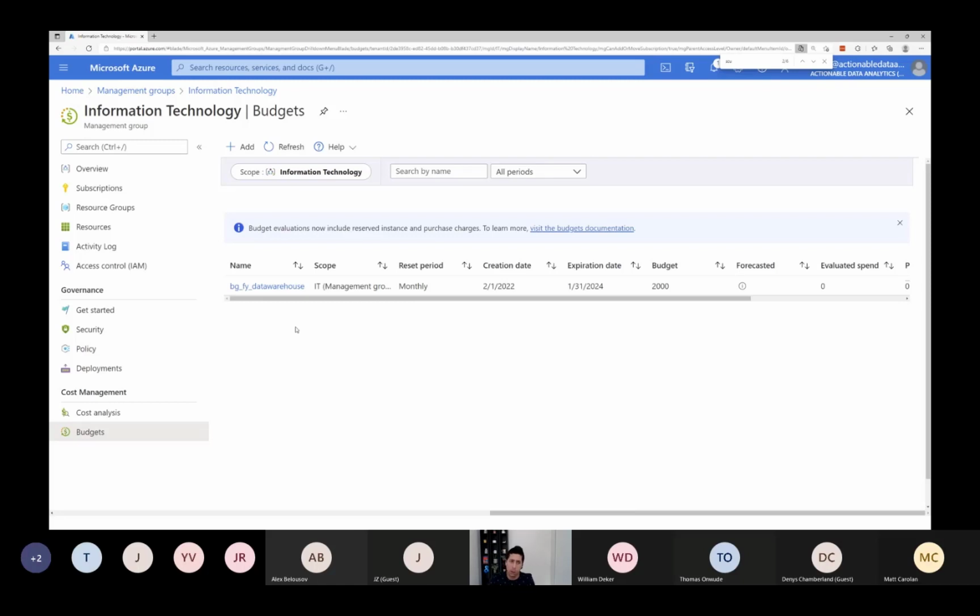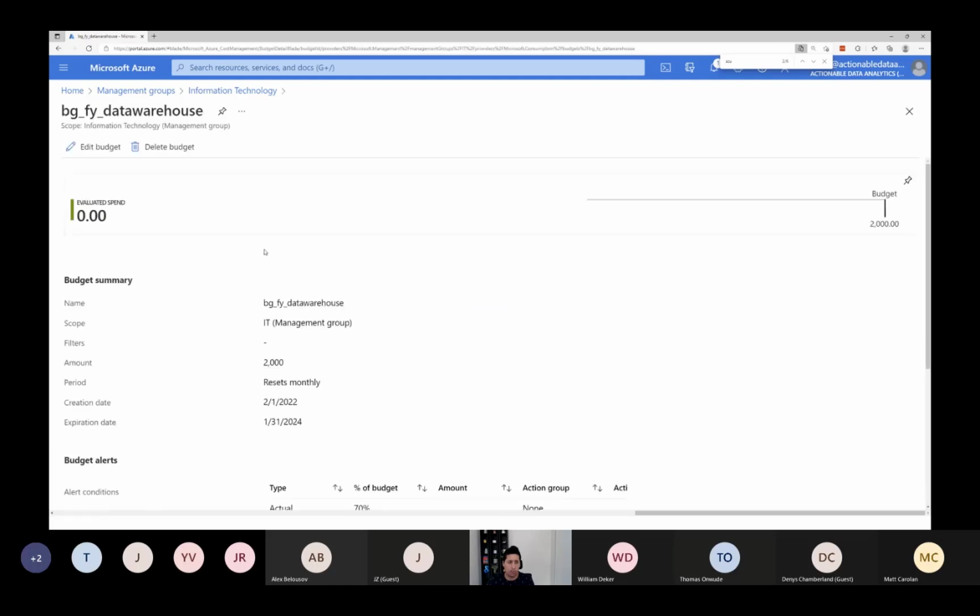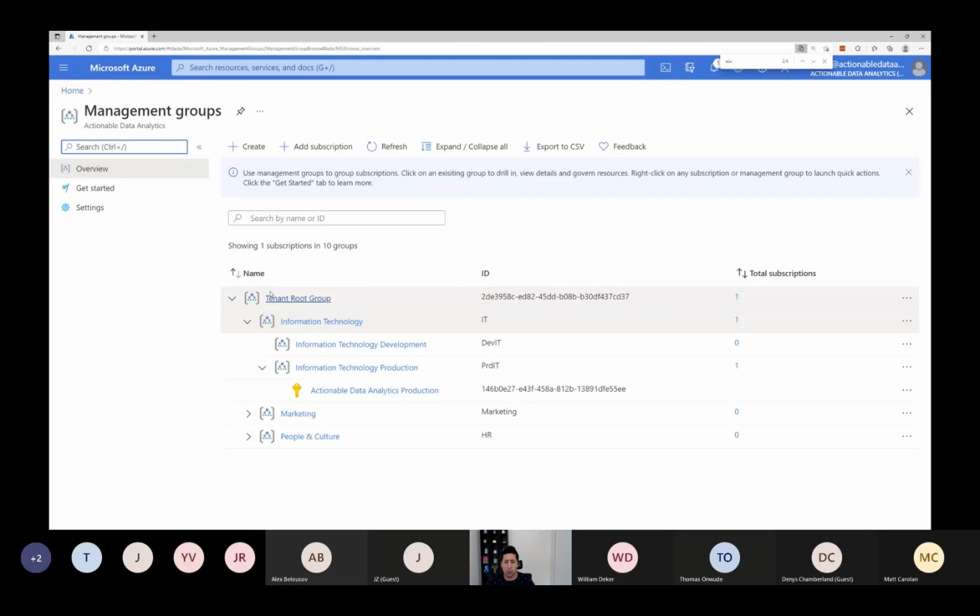And you can define alerts and budgets at different levels. In this case, you'll see the scope. The scope is the management group. And you can have different alerts at different levels, but definitely go and have a look at this. That's the first hint for today.